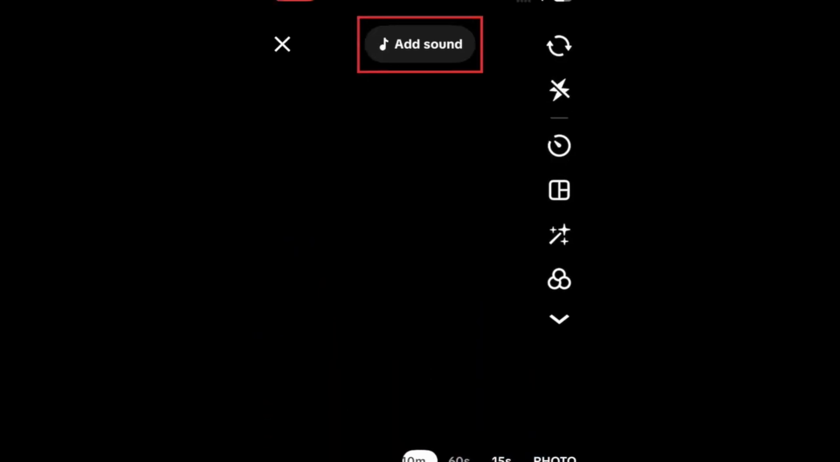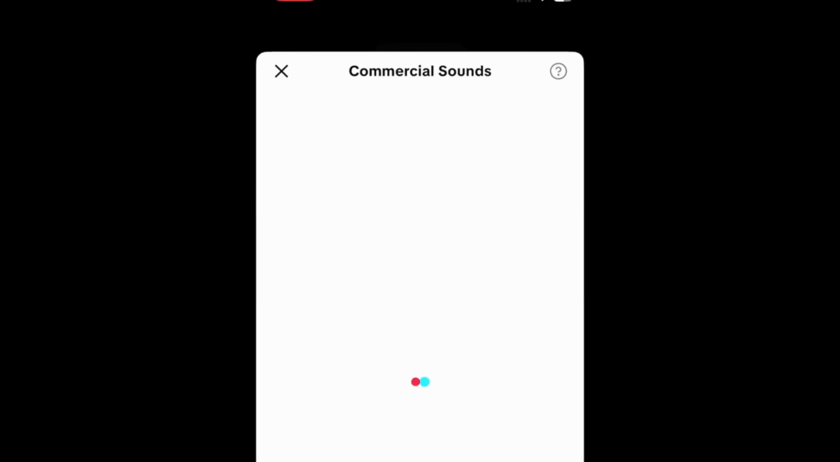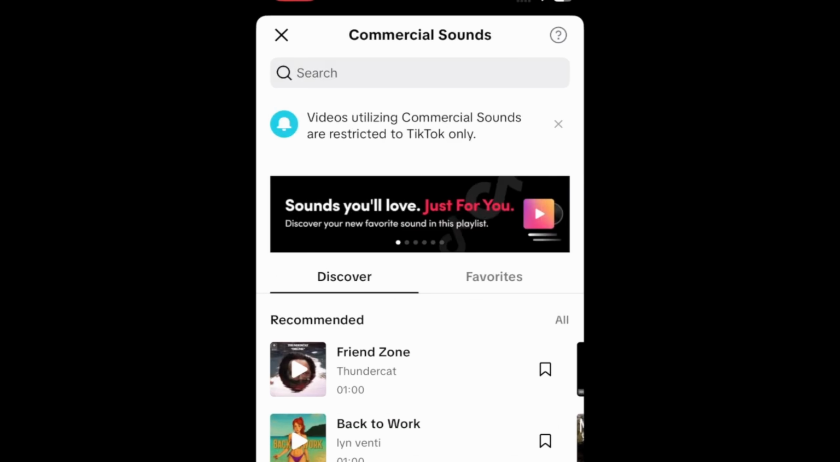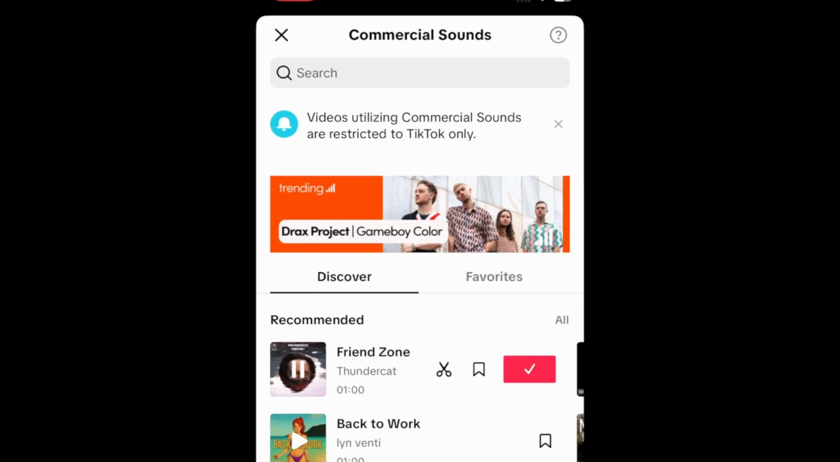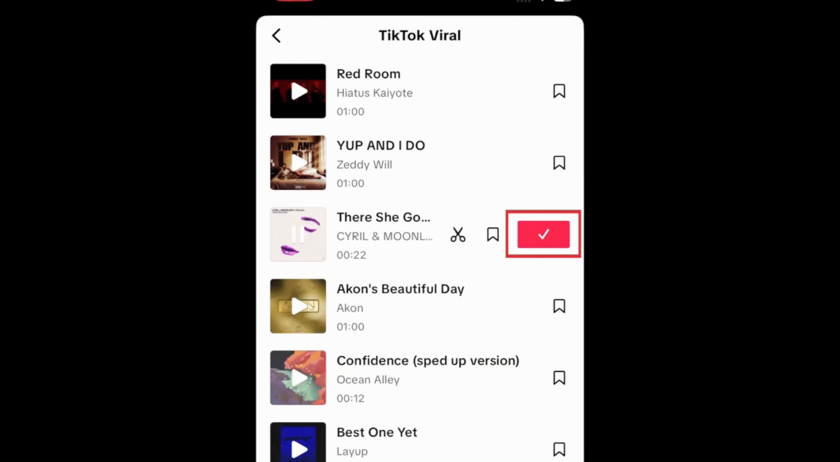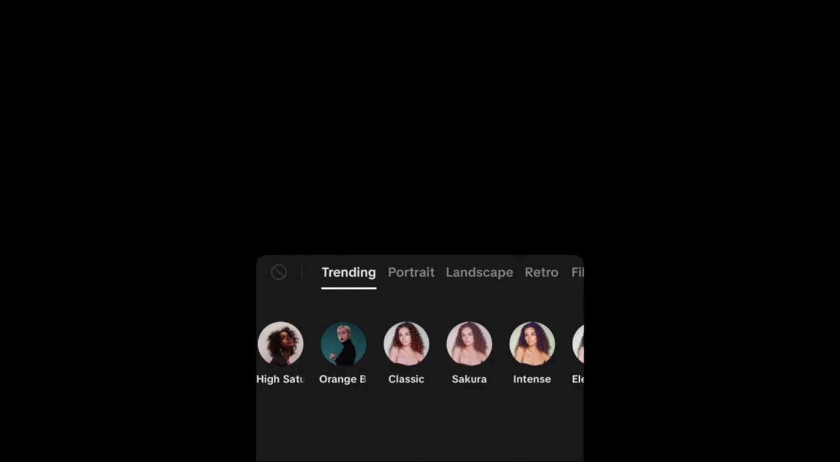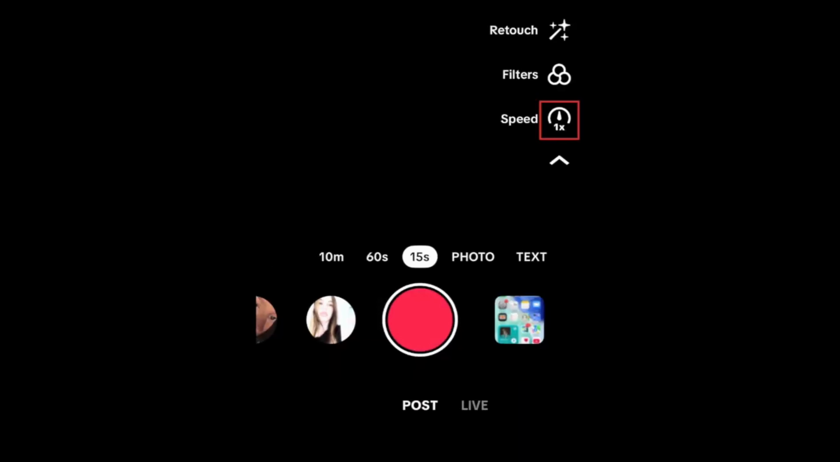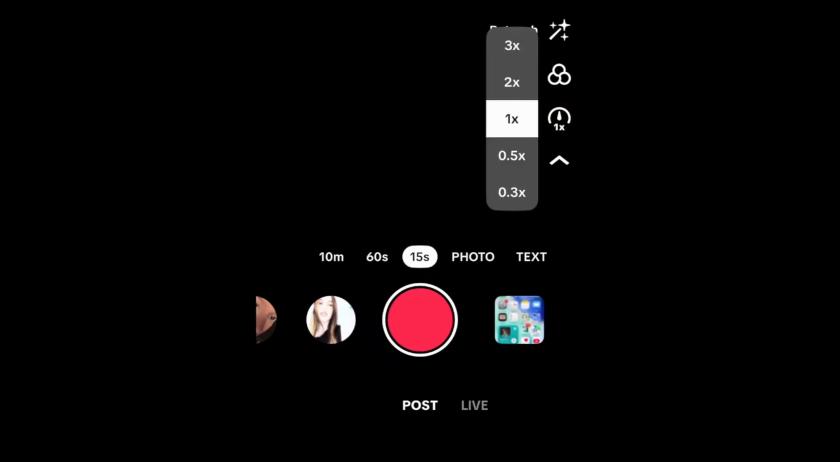If you want to add a sound to your video before recording, tap Add Sound at the top of the screen. Then you can browse trending audio options or search for a specific song you want to use. Tap a sound to listen to a preview of it, and tap the check mark to add it to your video. You can also add fun effects or filters before recording your video if you like. If you want your video to play in slow motion or faster than normal speed, choose the speed you want to record in.